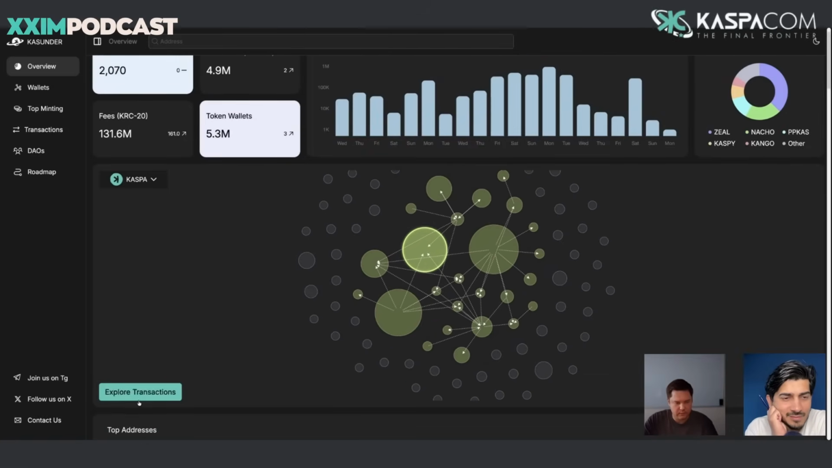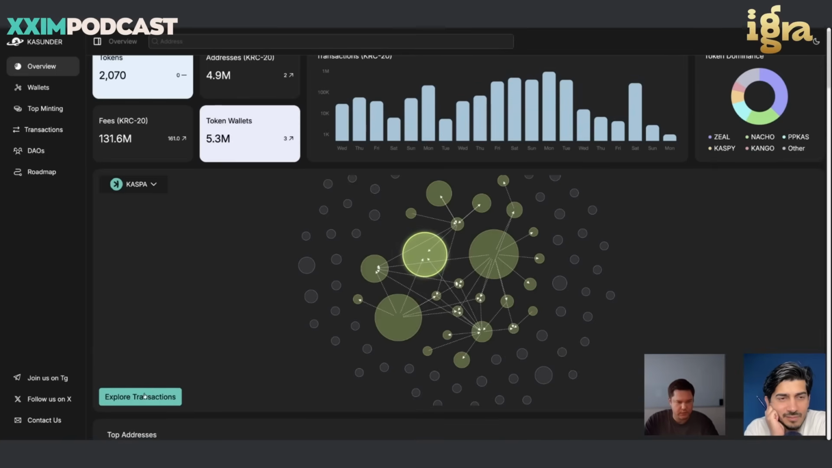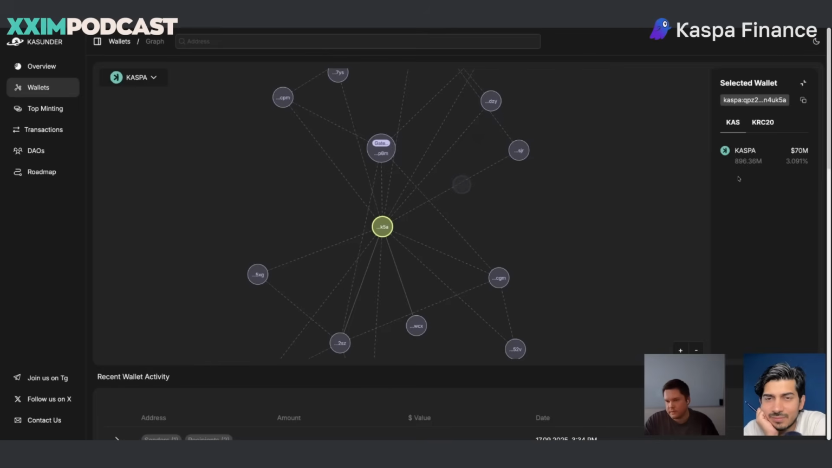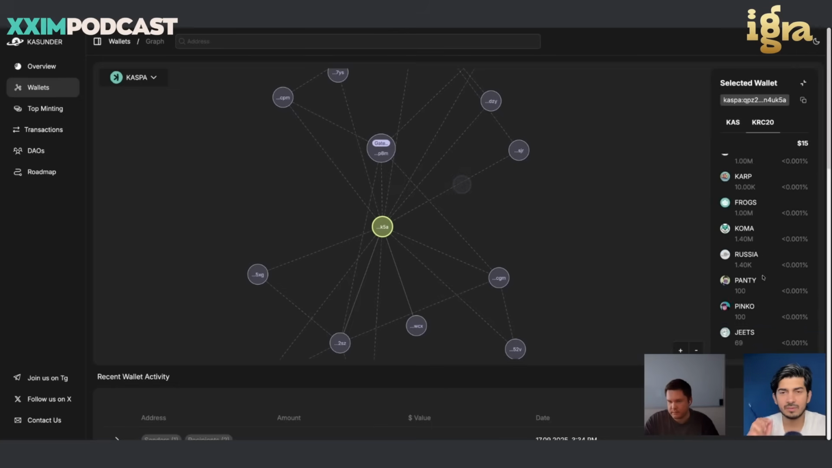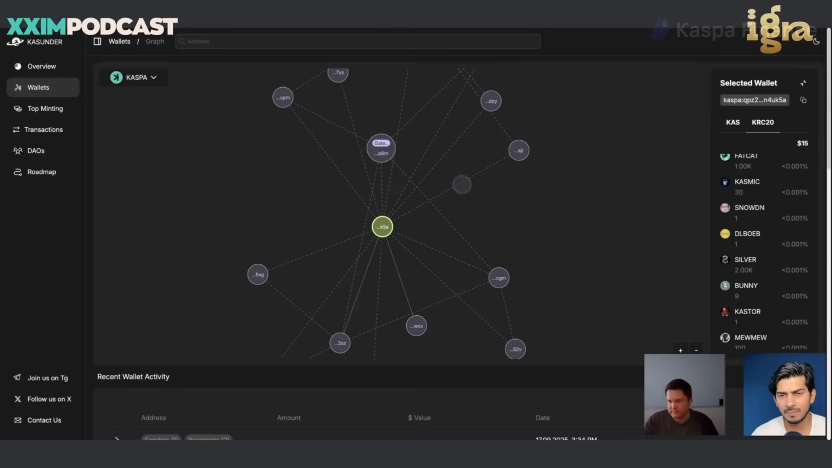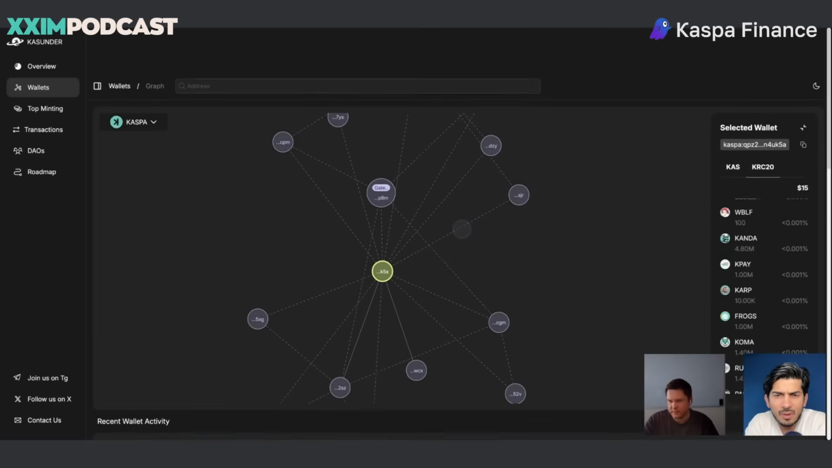And you can do the same as you can do with the KRC-20 tokens. You just click on the Explore Transactions button. So it has 896 million Kaspa, around this number. It also holds a lot of different KRC-20 tokens. You can see the list. So it's almost infinite scrolling.